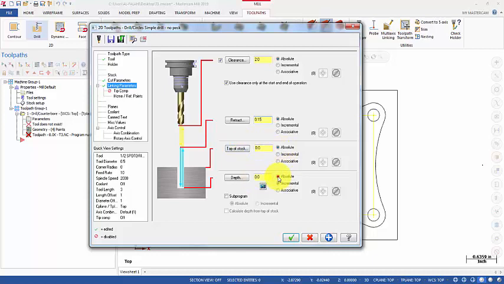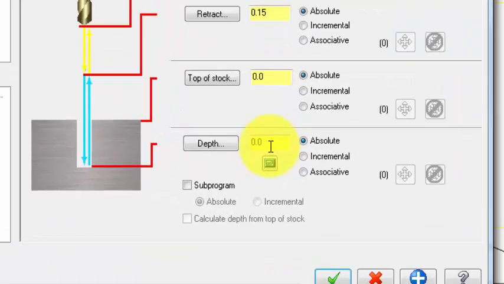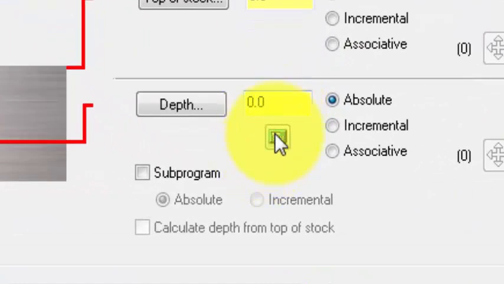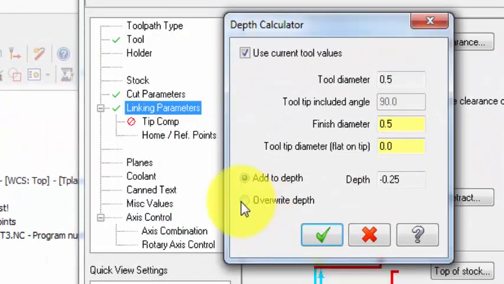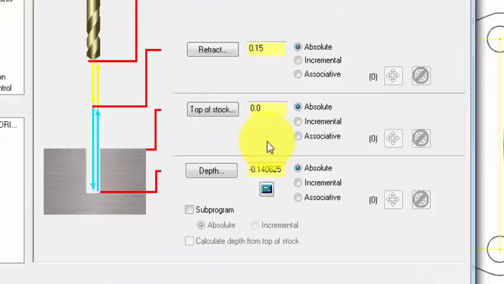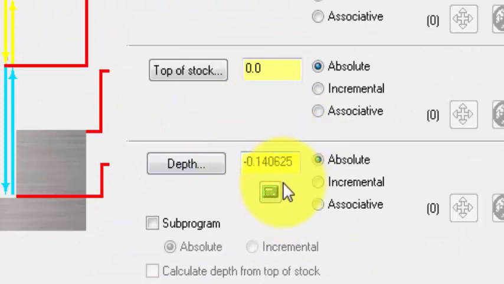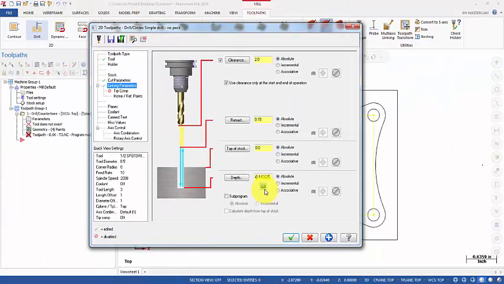For depth, absolute. We can enter the depth here directly, 0.14, but I want to show you how to use the calculator. To use the calculator, we override the depth and we enter the finished diameter to be 0.28125. Once you click OK, the depth value will be updated here. So we can calculate the exact depth value using the calculator by specifying a finished diameter.